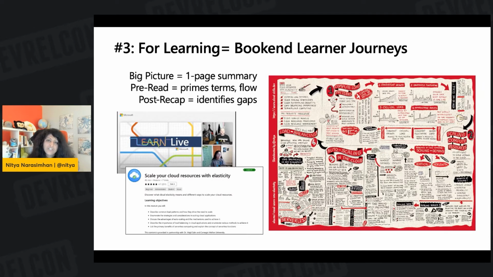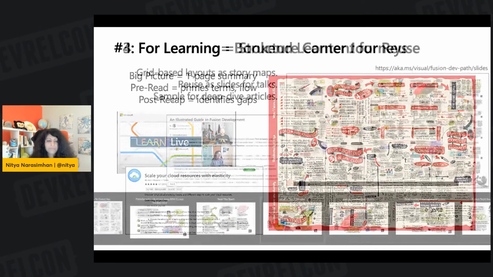So when that session is being advertised, by sharing this ahead of time, we give users a one-page summary that's a pre-read. It's really priming them with the keywords and the flow that they should expect in the conversation. Then they attend the workshop or they go through the module themselves. And once they're done, they can come back to it and use it as a post-recap summary to say, okay, now I know what it actually did. What are my gaps? All the things I'm seeing, did I cover them? Did I understand them, right? So bookend that learning journey.